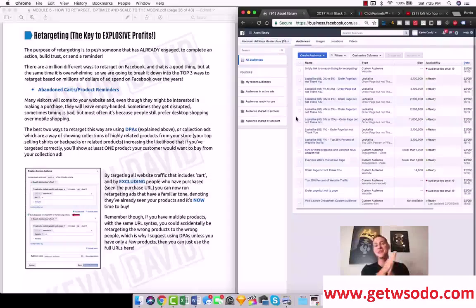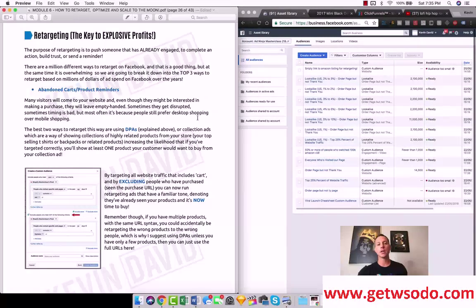Guys, so let's talk about retargeting. Retargeting is the key to explosive profits on Facebook, bar none, end of discussion, period, right? Because retargeting is how you leverage already warm customers who've already been engaged, already been exposed to you, and you already have that trust. And really the point of retargeting is to send them that reminder, to show them that you're still there, to show them that you care, right?